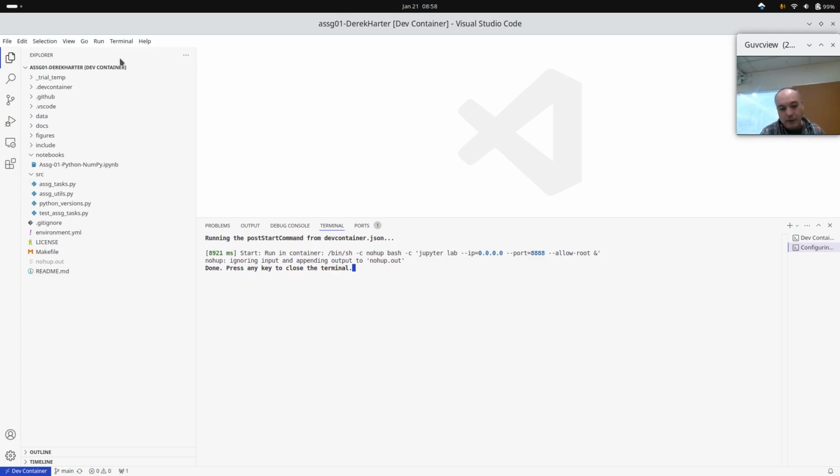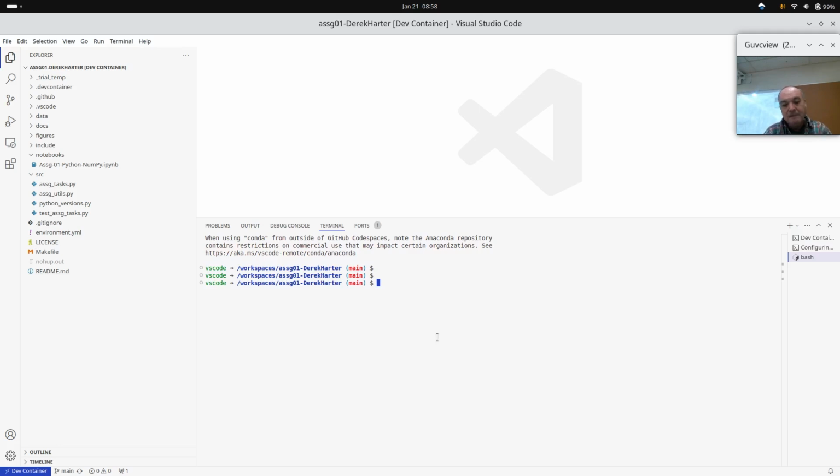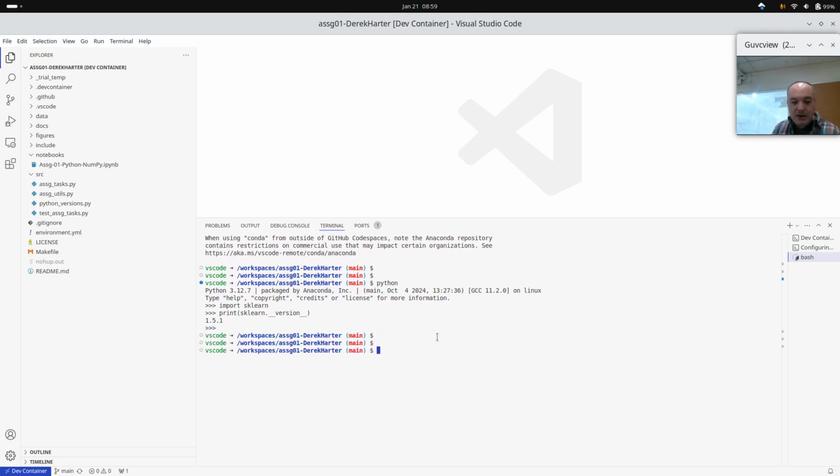Again, we're running the same container setup, so if I open up a terminal, I'm actually inside of my container. I can actually run Python in here, 3.12. And we can import all the libraries like scikit-learn, and so on.